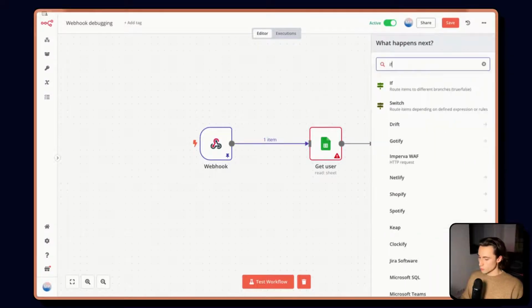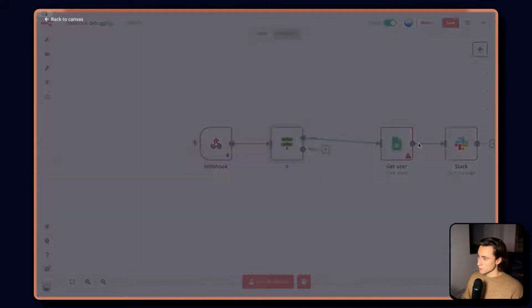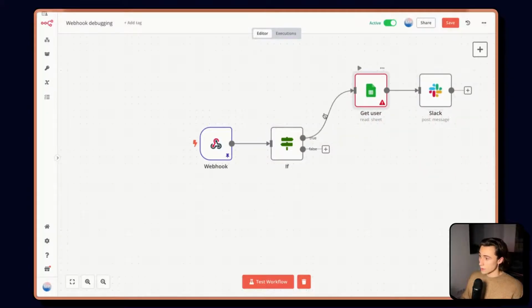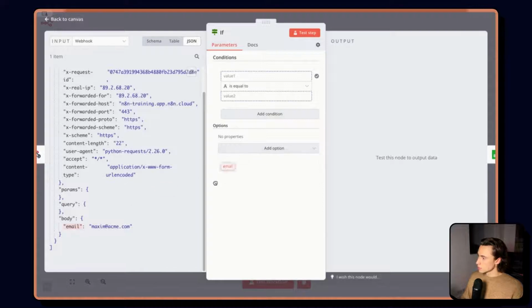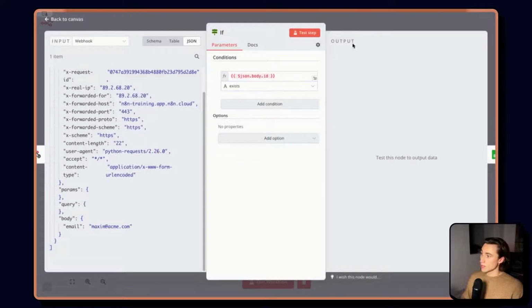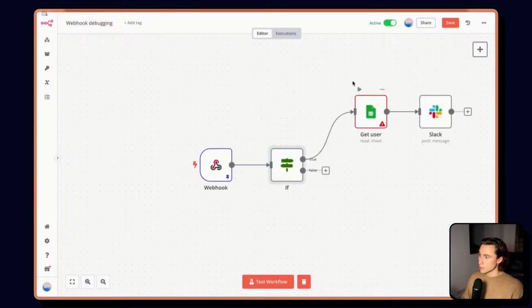First of all, we could add an If and make sure that we have a valid ID. So here we want the json.body.id this time to exist. And if this is the case, then we can go up this path, get the user, and send the Slack message. Here, there are multiple ways we could continue debugging this.